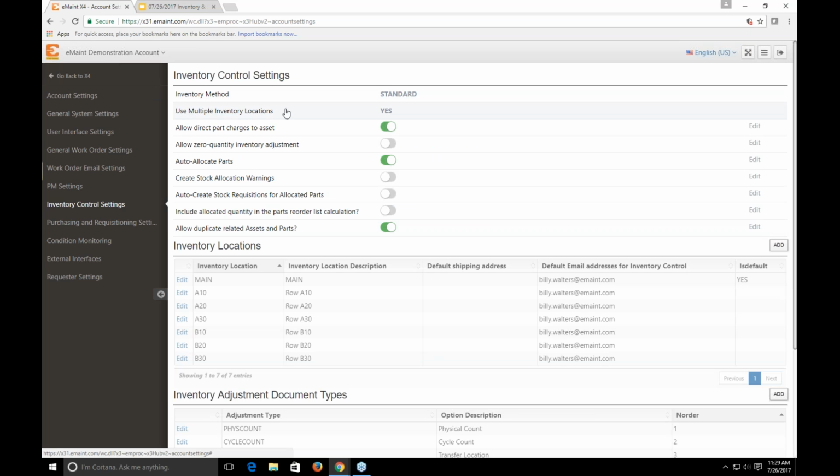So here in our account settings, we're in the inventory control settings here on the left. And you can see here that we have some different options. The first one you can see here is your inventory method. By default, when you purchase an eMaint account, you'll be utilizing the standard inventory method, which just shows you what your unit cost is based on your last transaction.